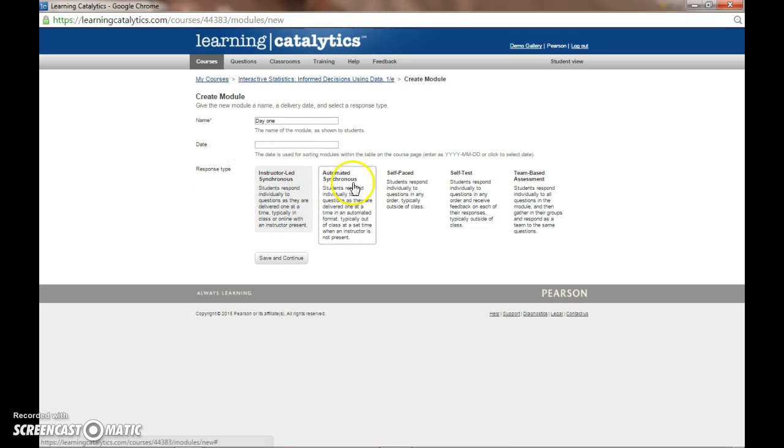I also have 5 choices here, and each choice is laid out and tells you exactly what you would like to do. The ones that are used inside the classroom more often than not are going to be your instructor-led and your automated synchronous items. The biggest difference between these two is an instructor-led module will deliver the questions one at a time as you choose, and the automated would deliver all the questions from the module to the entire class, and each student would work at their own pace, sort of.